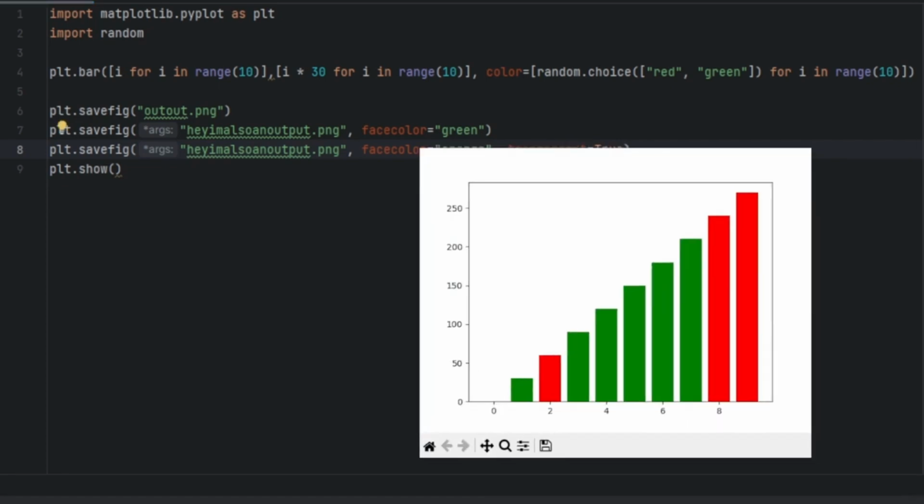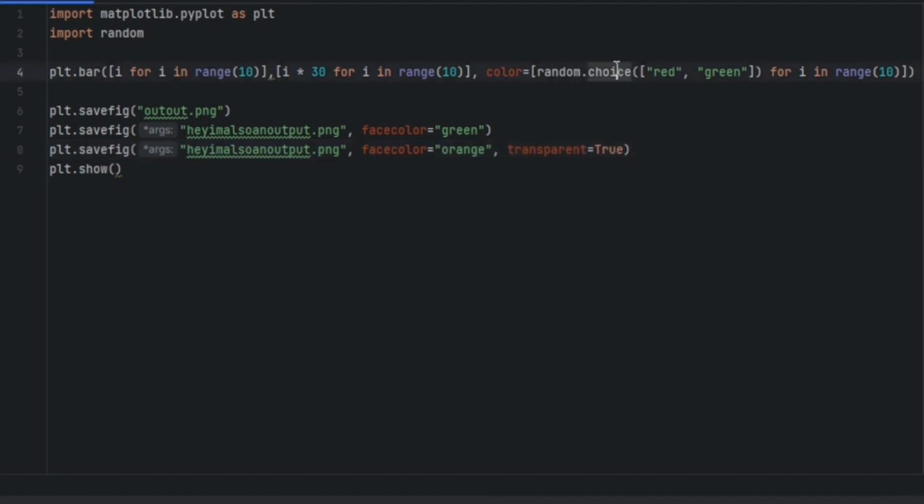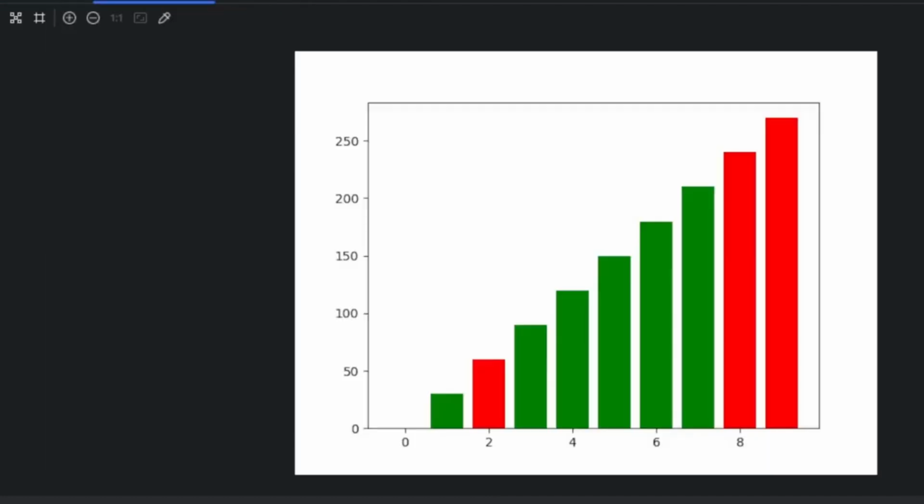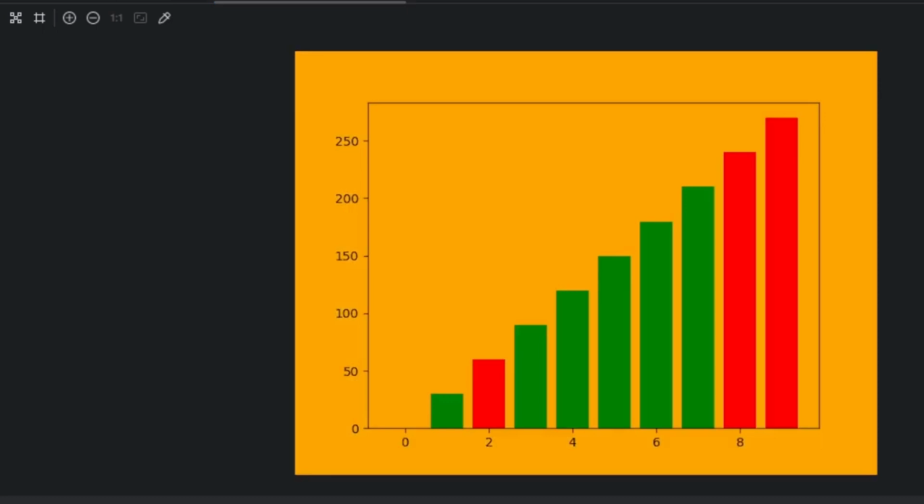Again, we got the usual plot. We got the output that looks like the plot we generated. We got "hey, I'm also an output", and this is now orange because we used orange as a face color and transparent. So everything is orange except the bars themselves. Everything else is orange now.